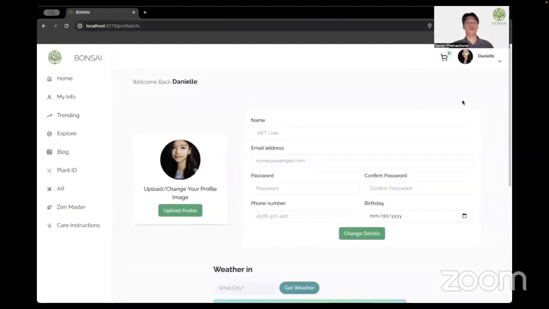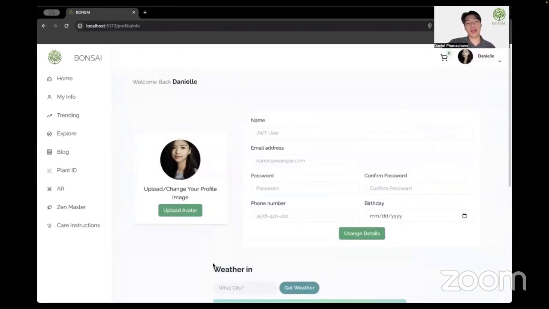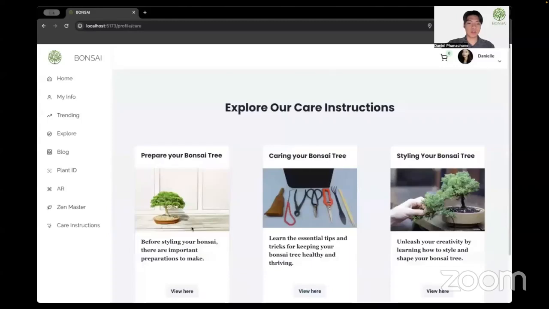All right, now I'll be assuming the role of someone that hasn't bought a bonsai tree yet, but is particularly interested. So we have this customer named Danielle. We have no orders yet, maybe because she's scared on how complicated it will be to take care of one. So we have this tab called Care Instructions. As you see here, there's just articles on how to take care of a bonsai tree.